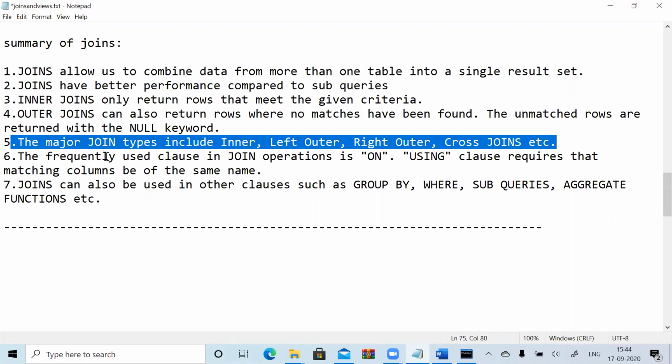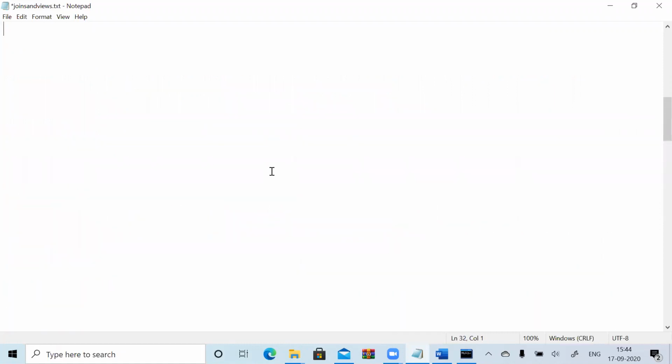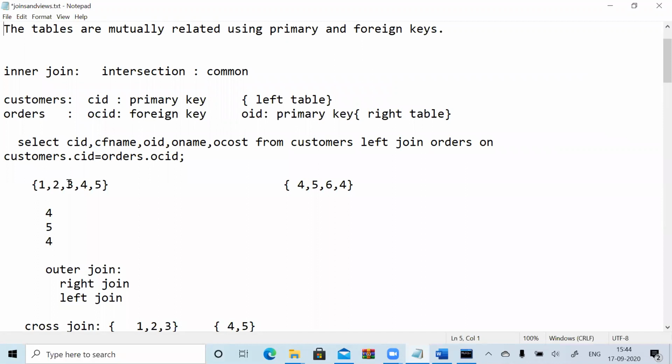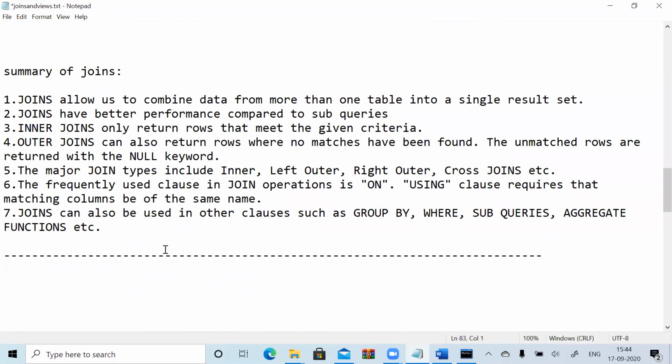The frequently used clause in joins is ON, right? How do you use ON? Like this: on primary key equal to foreign key, nothing but primary key table dot primary key column equal to foreign key table dot foreign key column. Joins can also be used in other clauses such as group by, where, subqueries, aggregate functions, etc. Got it? So that is about joins.